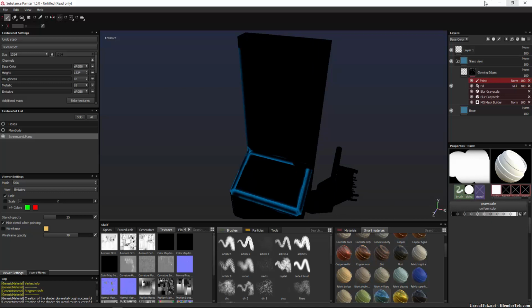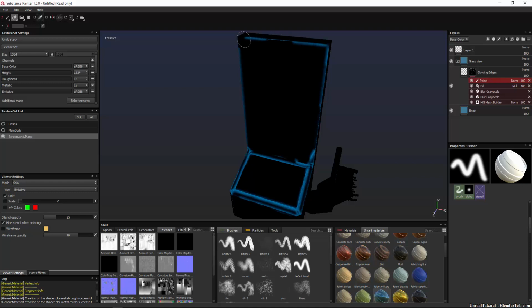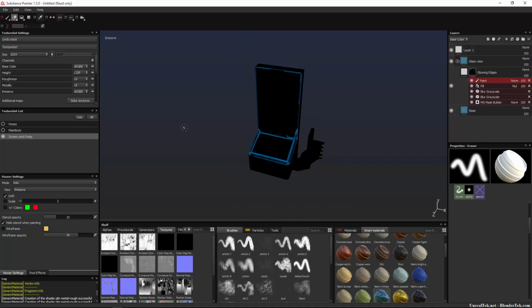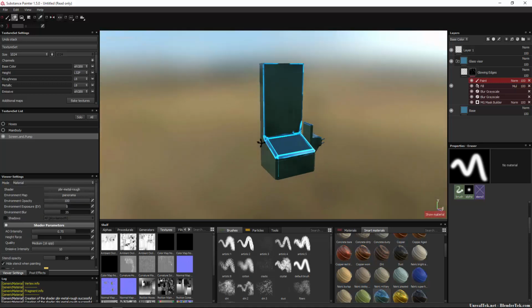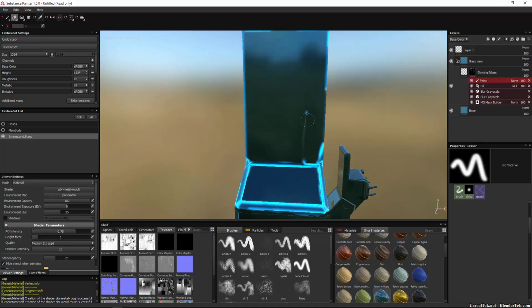I would have to maybe erase. Yeah, erase right there. And back on this edge maybe a little bit. And at the top. Alright, cool. So we'll go back to display material. I like the look of that, although I'm still erasing. Oh, I'm erasing on everything now.